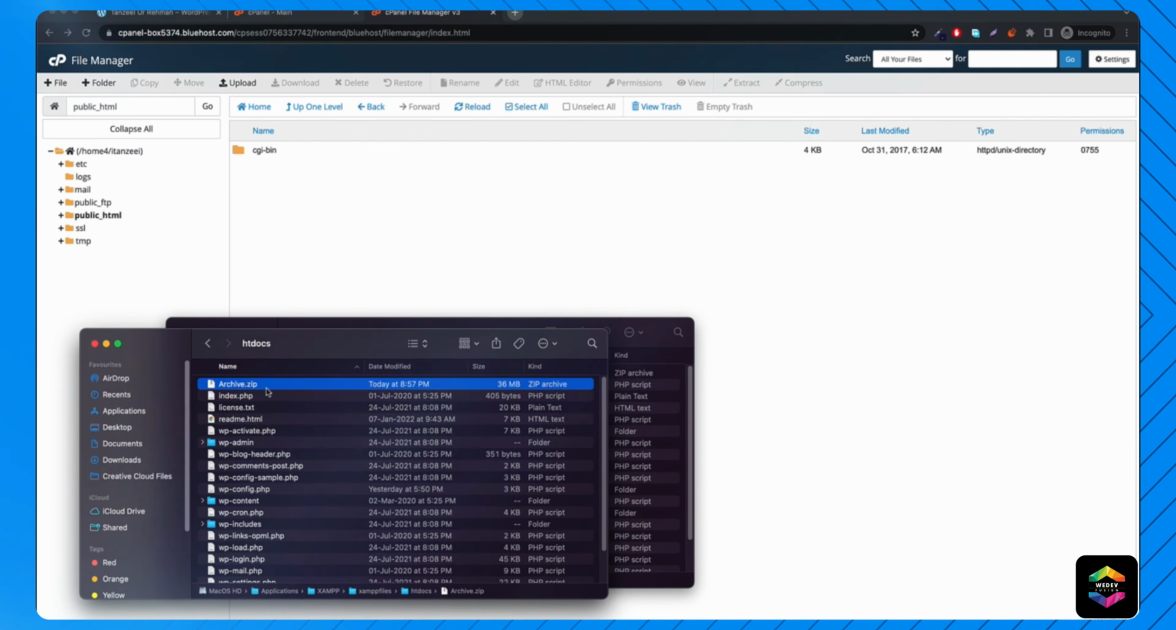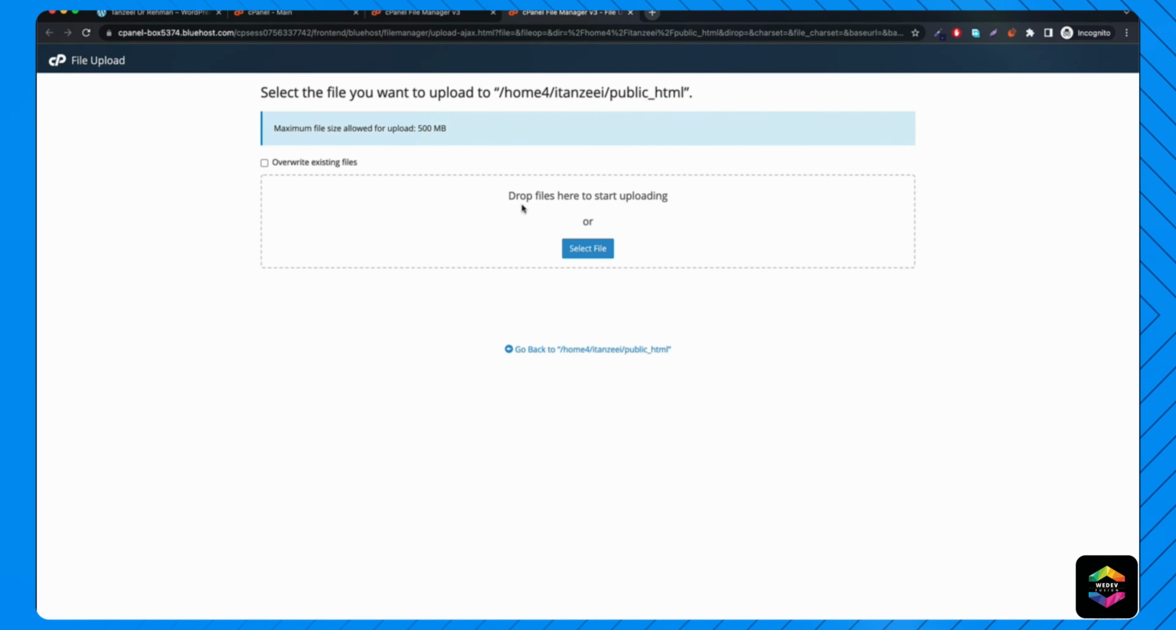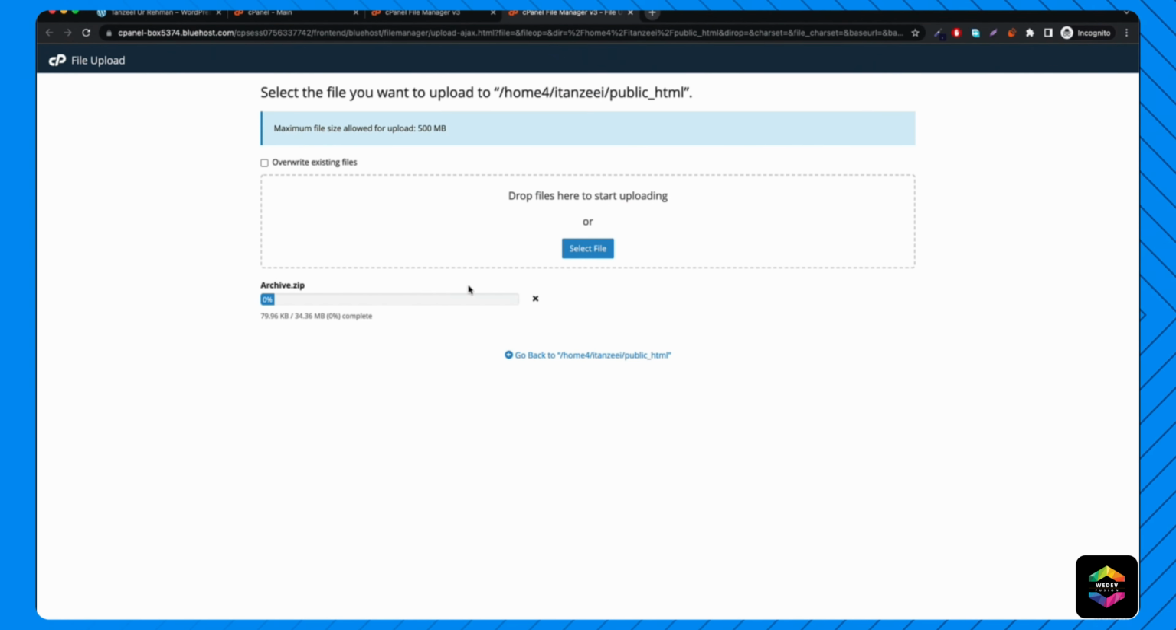Once you have got that zip file, now we need to upload this file onto the server. So we need to go to the file manager once again, and click on this upload over here, and it's going to open up this page right here. Now just drag your archive.zip file and drop it over here, and you can see that the file is now being uploaded. So let's wait till this file is actually uploaded, and then I will be back.